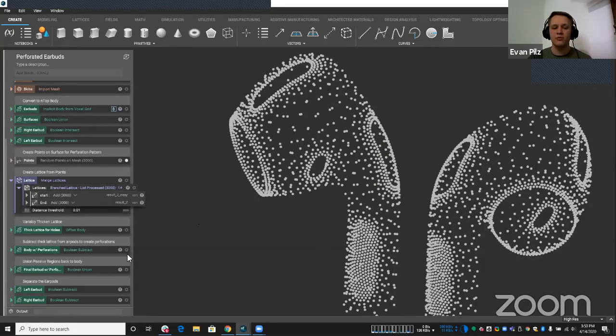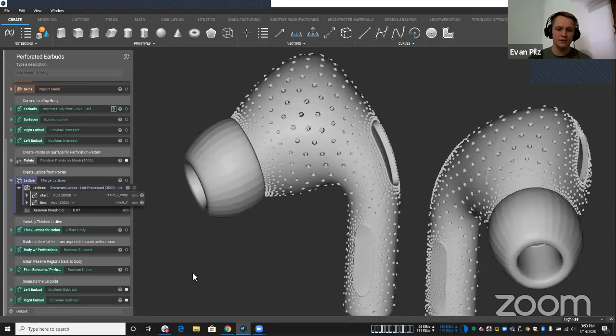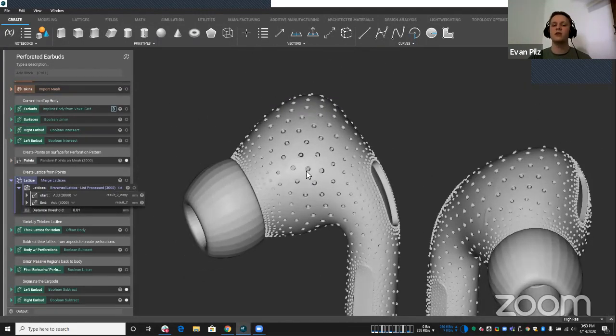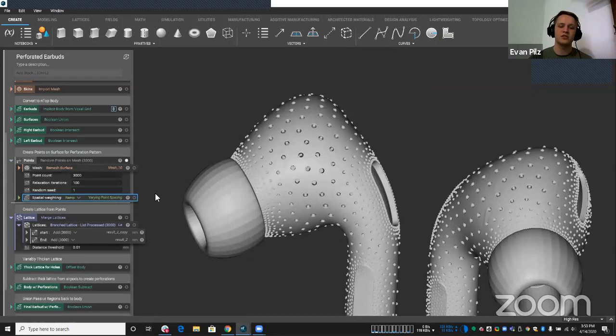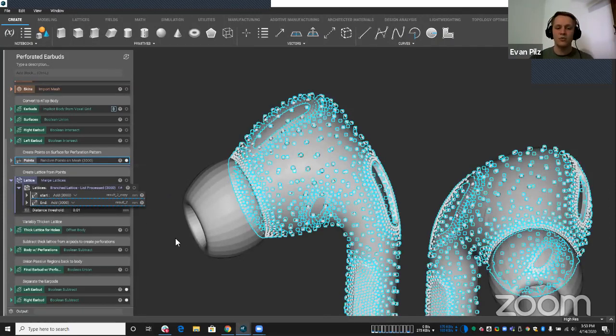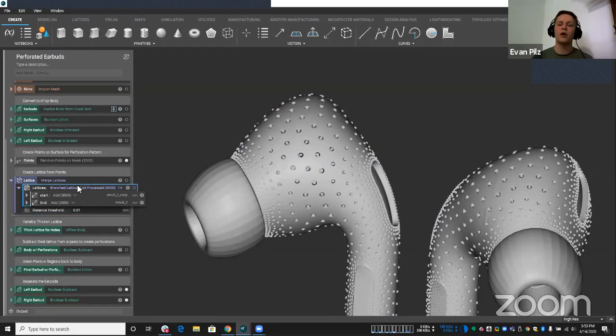And you can see with these points that we created, not only did we vary the hole size here, we also varied the spacing of our points. We did that with a couple of our ramp blocks in our random point. If you come here, we used a ramp to change the spatial weighting of our points. And then inside, once we have these points, we create a branch lattice.